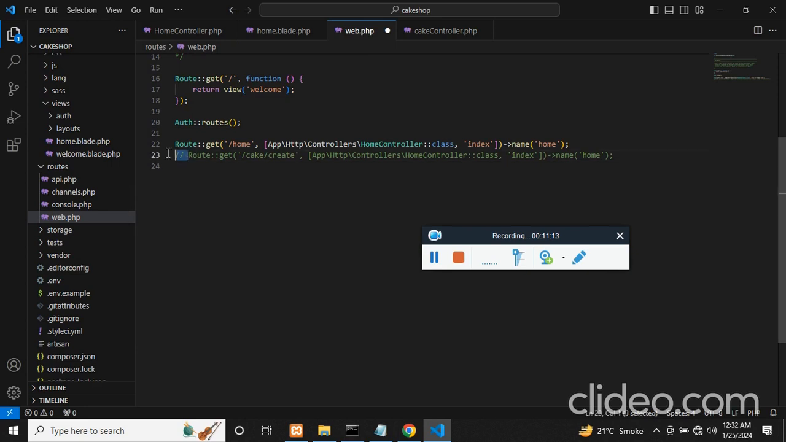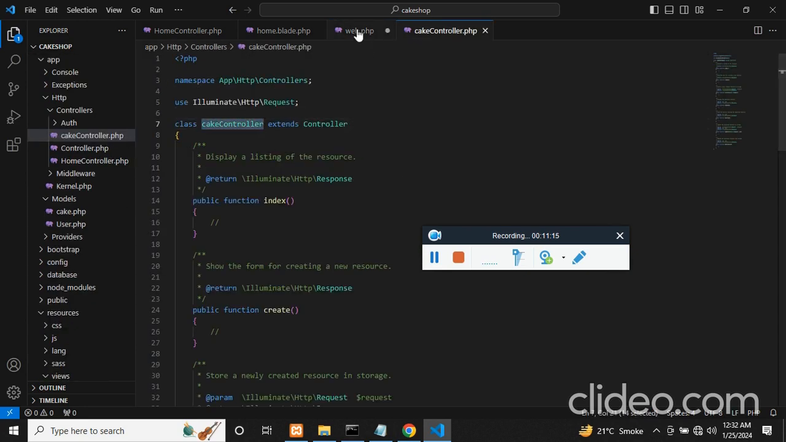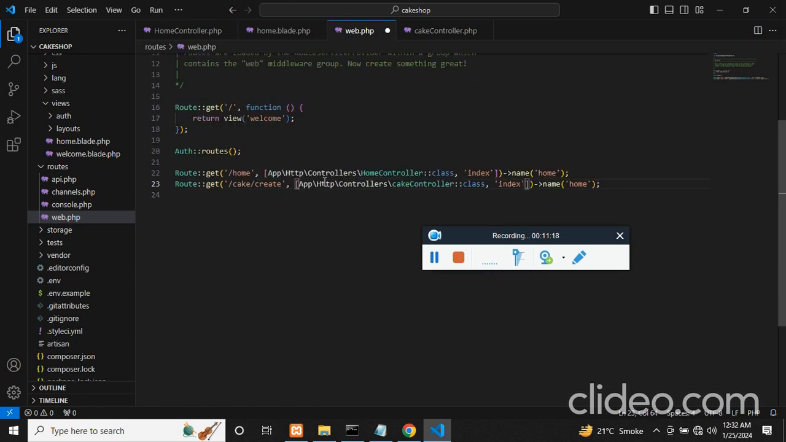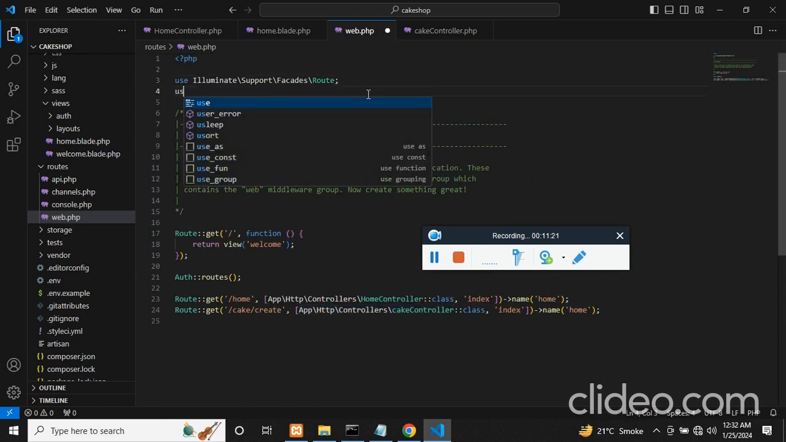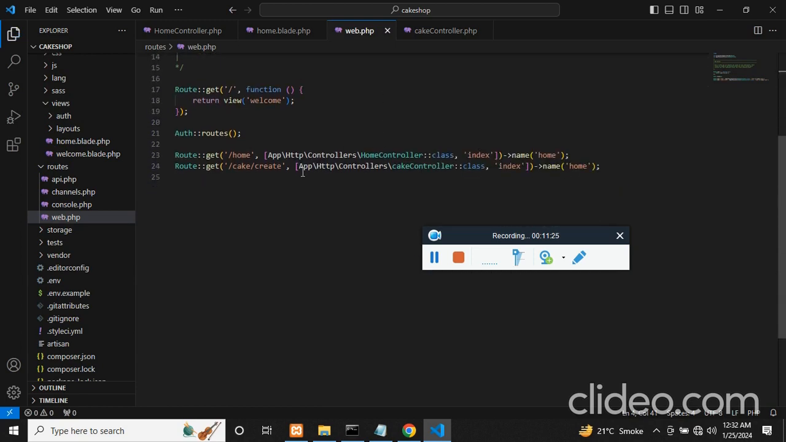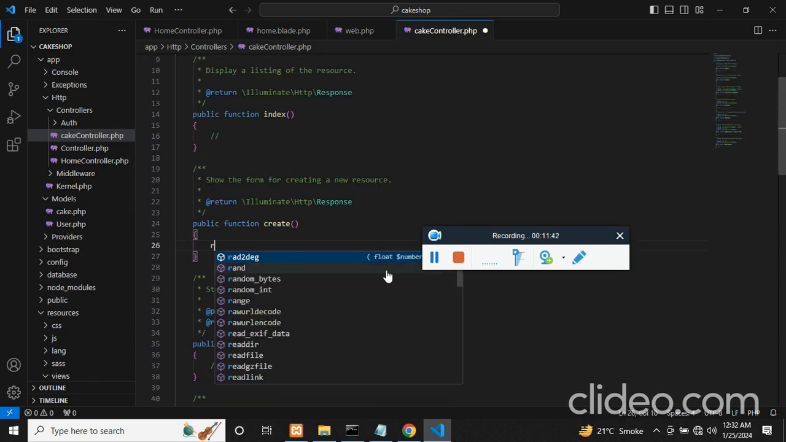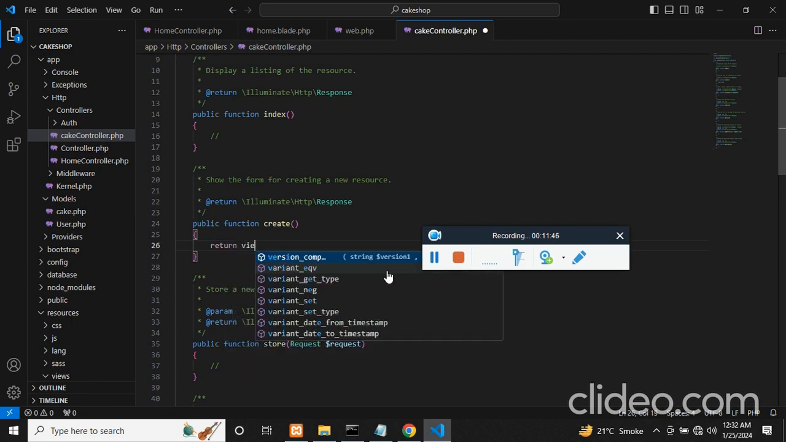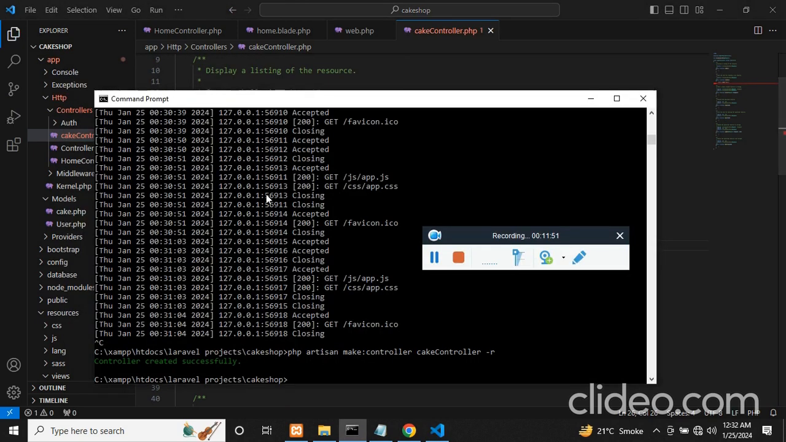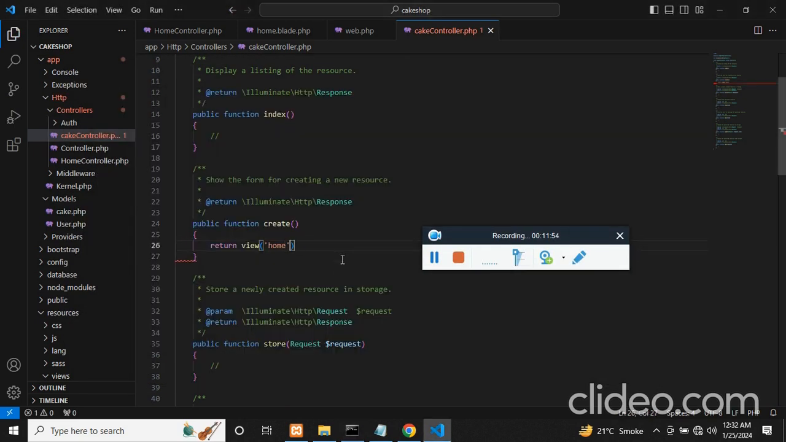Now what I'll do is I'll uncomment this and make sure I have imported the controller. Let me copy this, and this is how we import, use. And when there's a call for cake/create, get into the controller and access the create function, and this is the name of the route. We'll name it cake.create. So in the create function we'll return a view. Let's just return home as of now. Make sure to add a semicolon or else it will throw an error.